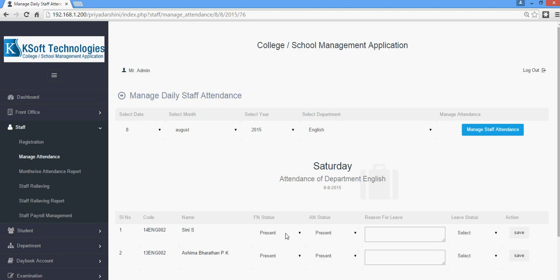In FN and AN status, we have the option of selecting present or absent. In the same way, the leave status has two options, casual and on duty. So it makes it easy to manage the daily staff attendance details.